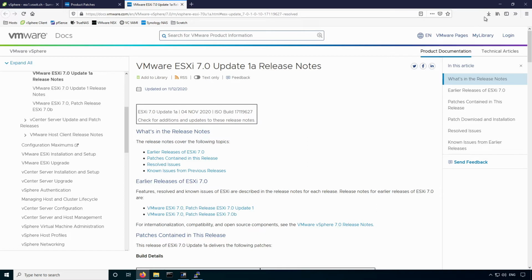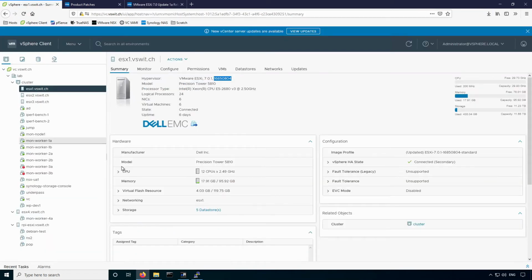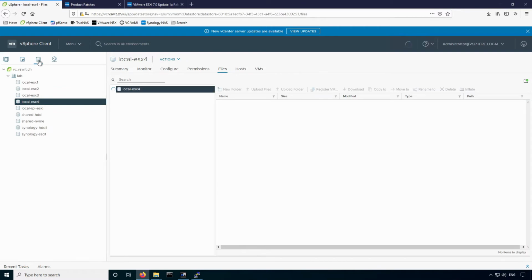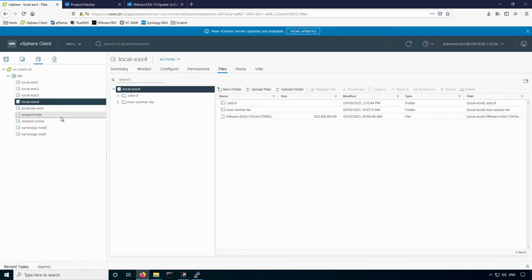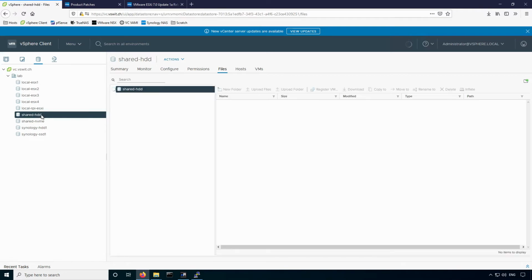I've already downloaded this patch here. You can see it's in my downloads folder. I'm just going to first upload this to a location where my hosts can get to it. If you have multiple hosts you want to do, it definitely makes sense to put it into a datastore that's shared, that they'll have access to. So that's what I'm going to do here. I've got one called Shared HDD that all three hosts in my cluster should have access to.